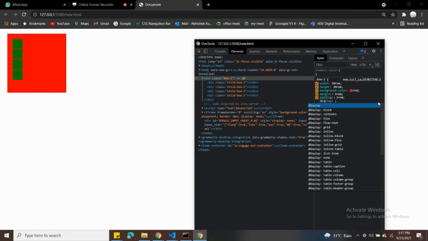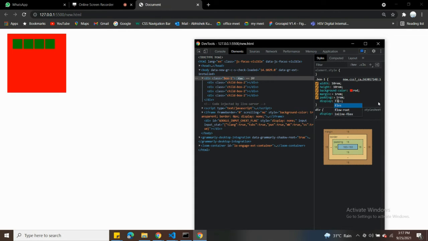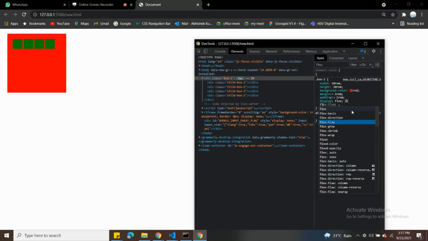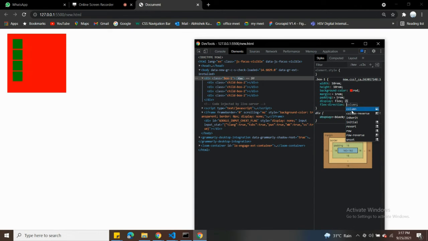If I use display, there are some more properties for the display key. If I use display flex, you can see each and every child element comes into a single line. And if I use flex direction column, every element is aligned in a column. Normally, if you are using row, you don't have to write flex direction row, because it defaults to row. But if you want to stack the elements, you can use column.